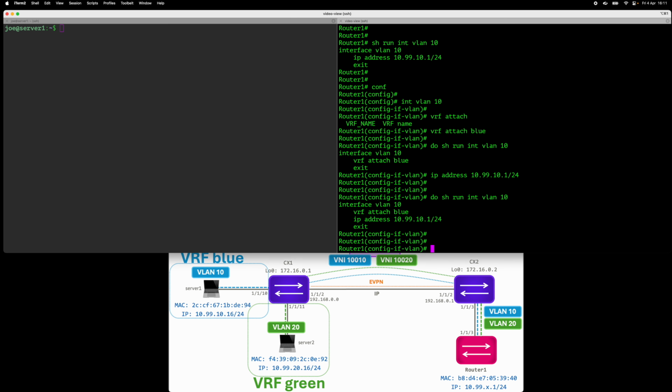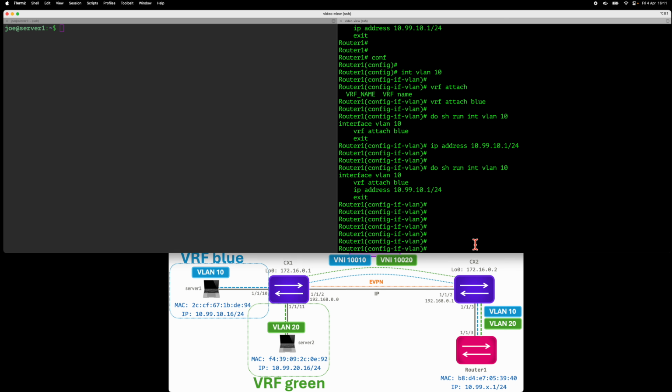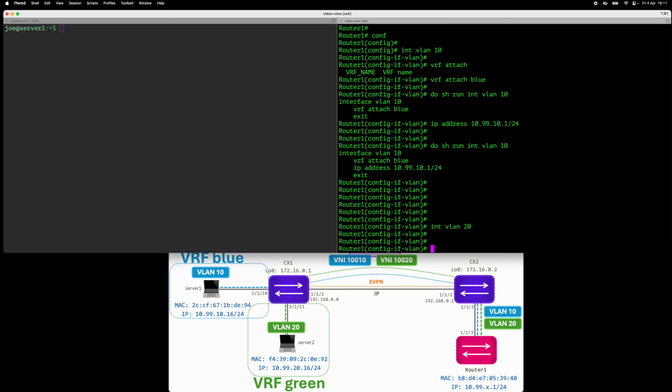And you can see we've now got, it is this interface here, essentially, on router 1, that interface there. Do you like my big cursor? Hopefully it's a bit easier to follow. That's why I've got this jumbo cursor that I've set up in system preferences of macOS. Okay, next one then, VLAN 20, and we're going to do a VRF attach for green.